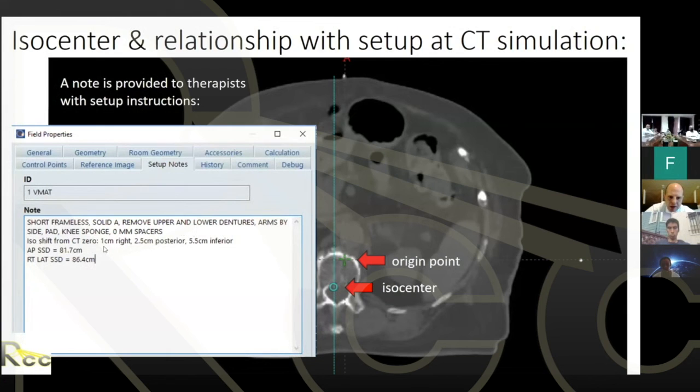And then it also has instructions on where we should shift the patient to get from the origin point to the isocenter. So in this case, it is a shift from CT0, 1 cm to the right, 2.5 cm posterior, and 5.5 cm inferior. At the first fraction, the therapist would move the patient by that amount and then mark their isocenter. And so that relationship is defined.